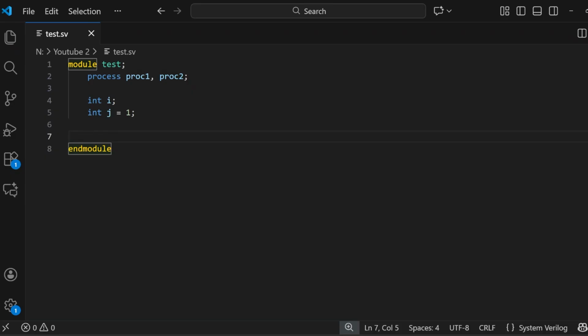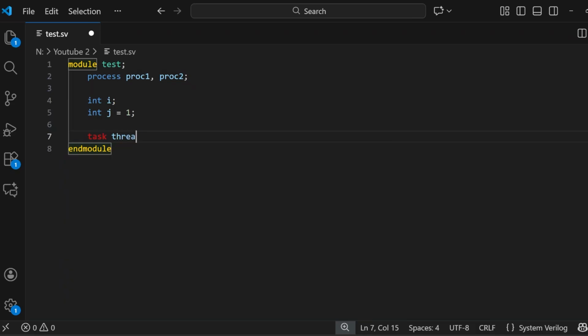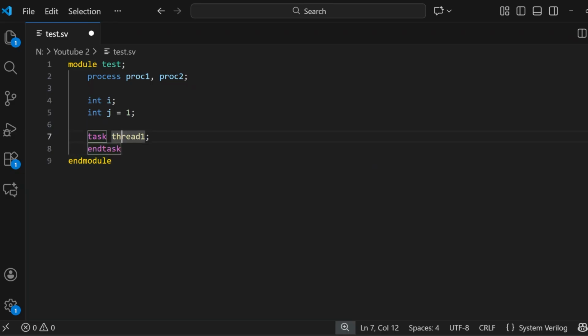In this example, I will declare two tasks. My first task will be called thread1, and inside this task I will write a forever loop. Inside this forever block, I will increment the value of i every 2 time units, using the post increment operator.